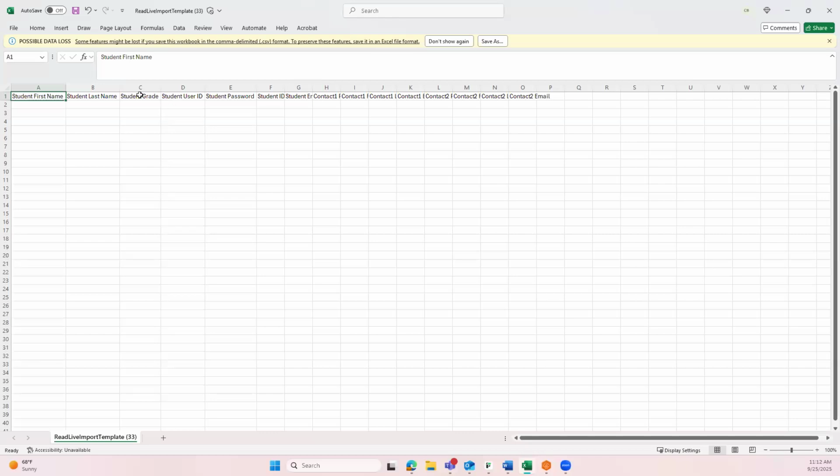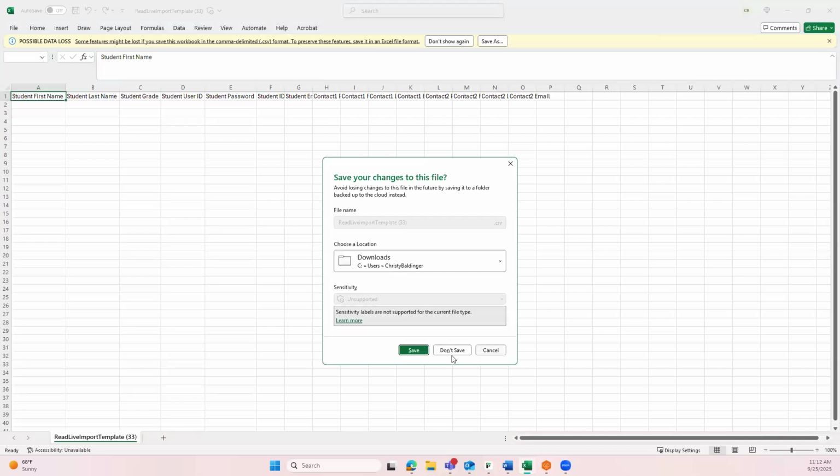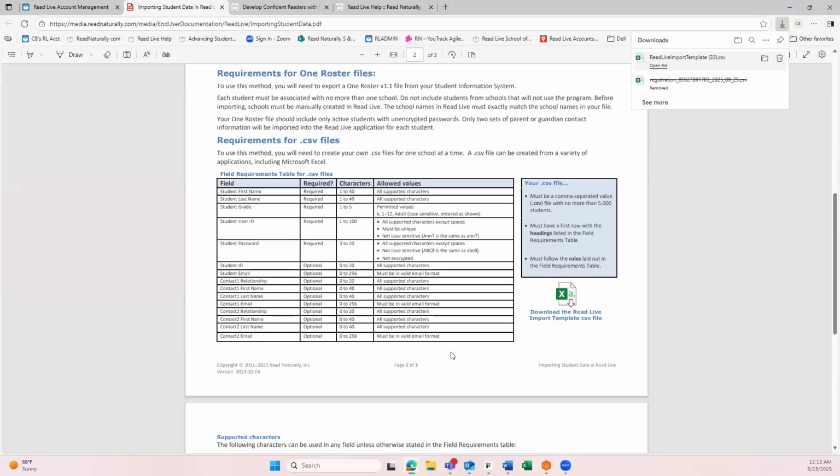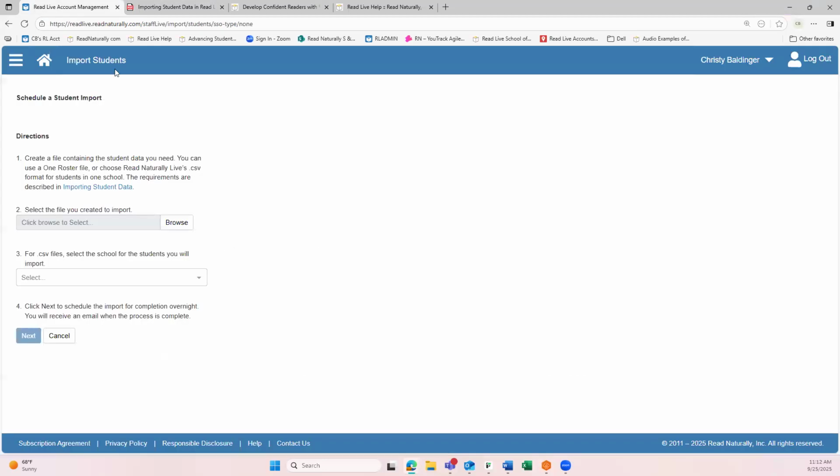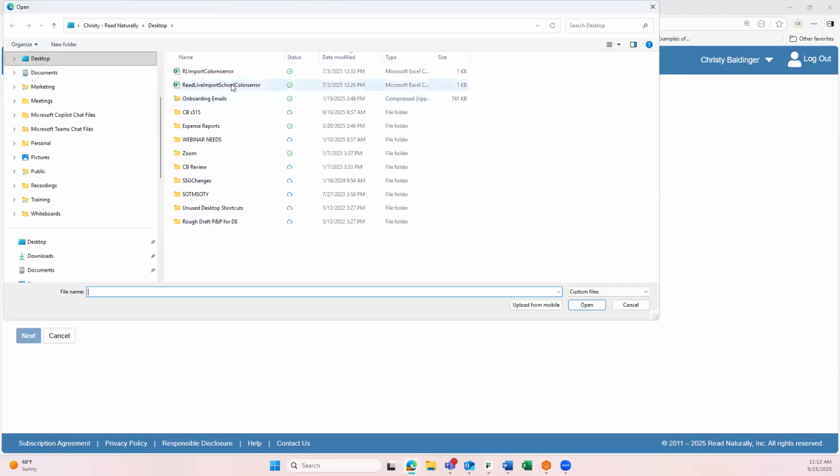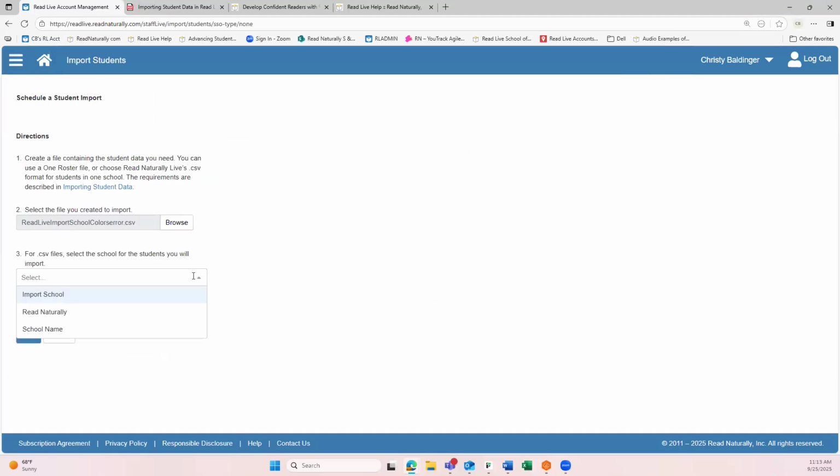Once the list is completed, you'll save the file in the place of your choice. So I'm just going to go back to my ReadLive application. I'm going to click Browse. I'm going to click on my document. I'll select the school for that list of students and then click Next.